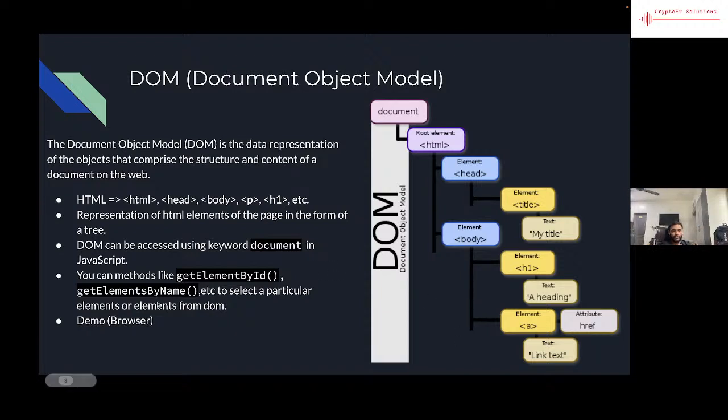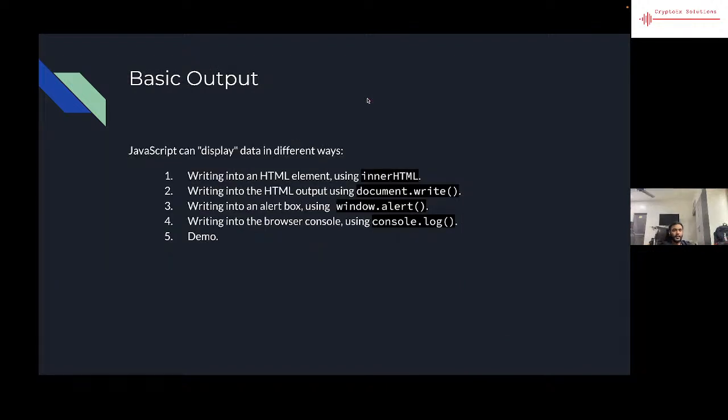And we have already tried getElementById. There are things like getElementsByName and class name, which we saw. So we'll move on and see examples of them afterwards. So yeah, next is basic output. So how to give output using JavaScript.